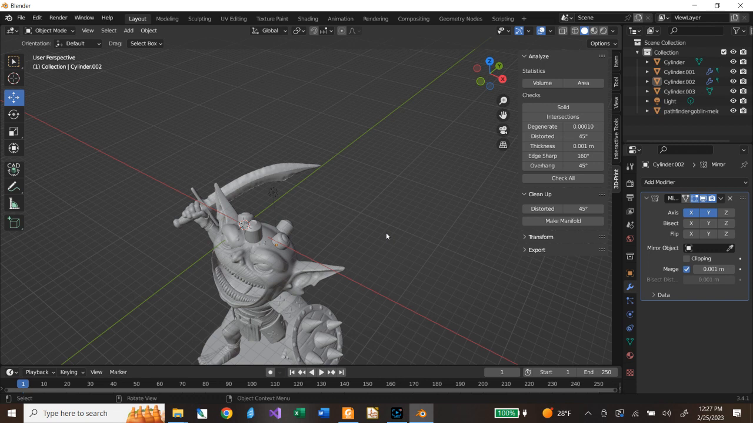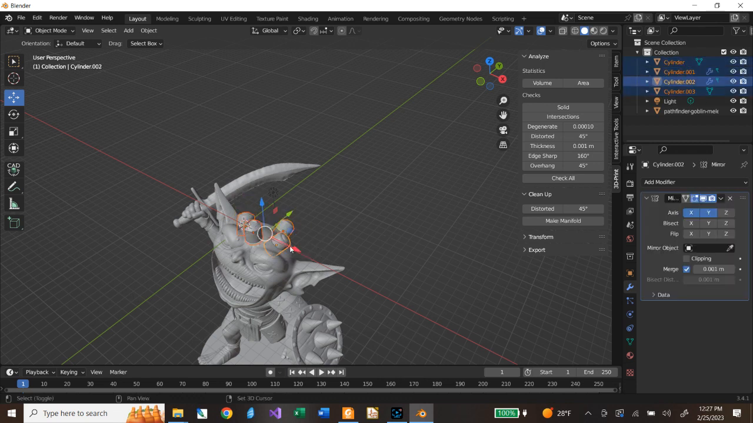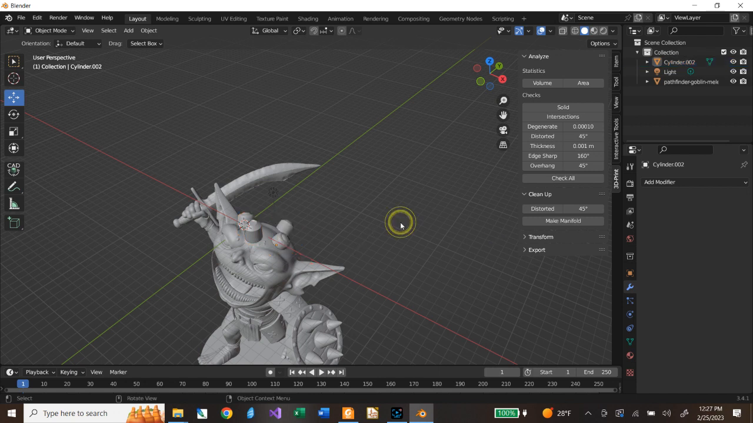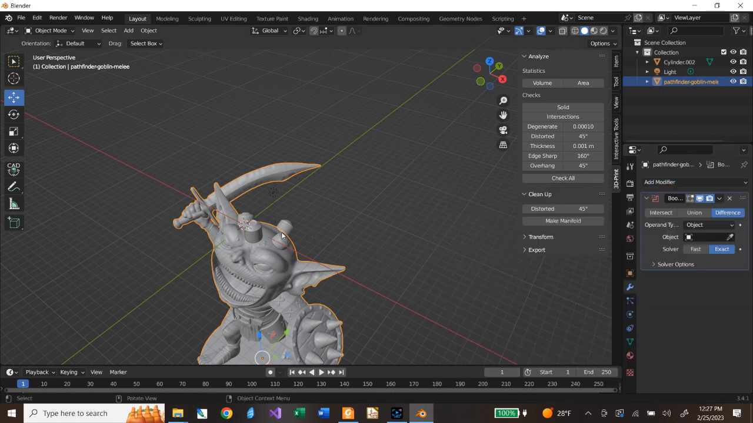All right, so next we're going to take all of these, shift click, and then hit Ctrl J to join them. Oh, hold on. Still got that mirror modifier on there. Let's clear that off. All right, Ctrl J. Excellent. Now we need to take this and we need to add a Boolean modifier, which will make it so that it clips off the parts that go into the brain, because those will throw your slicer off when you're going to print it.